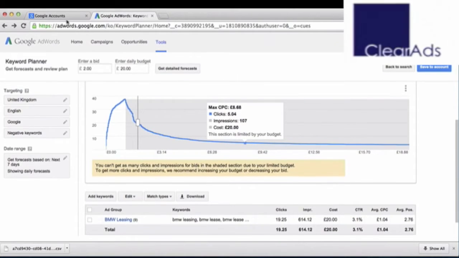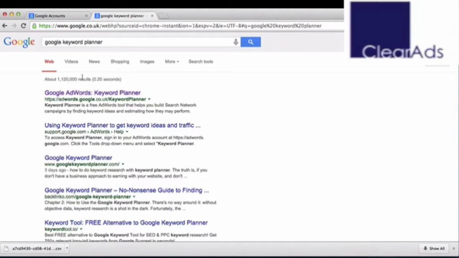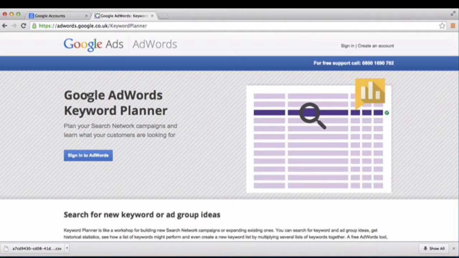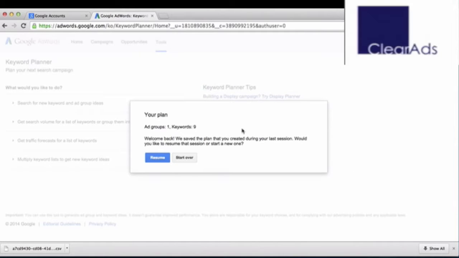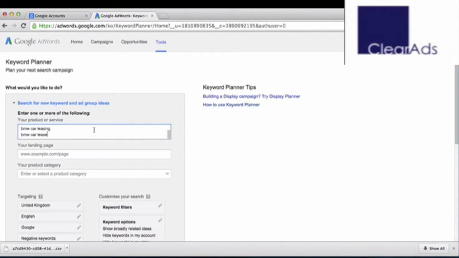Let's have a look. So what we could do now is, I'm just going to search it again. Google Keyword Planner. Just sign in, thank you. It should remember. If you use the same browser, it will remember that you're logged in and just redirect you. So it's asking you, welcome back. We've saved a plan that you've created. Let's start over.